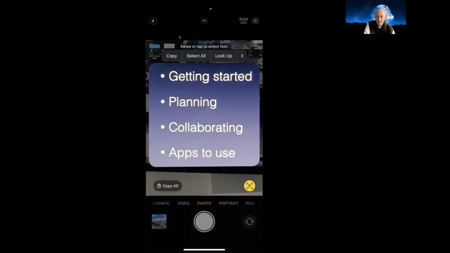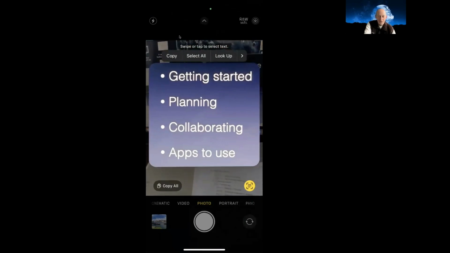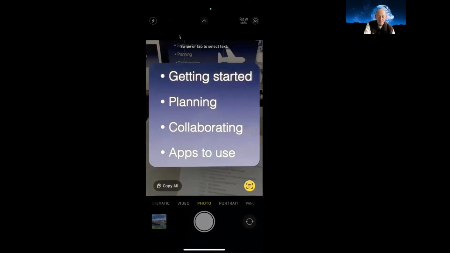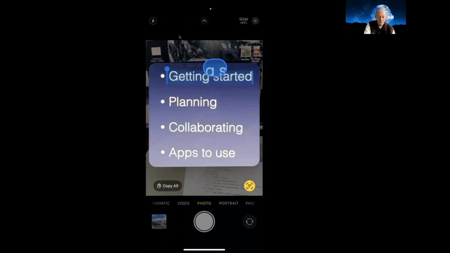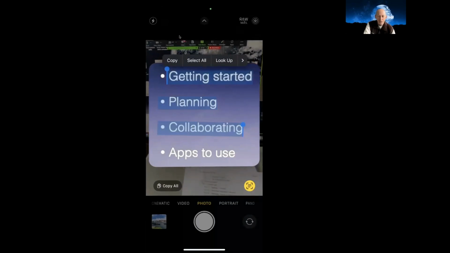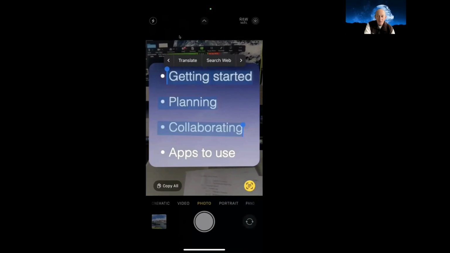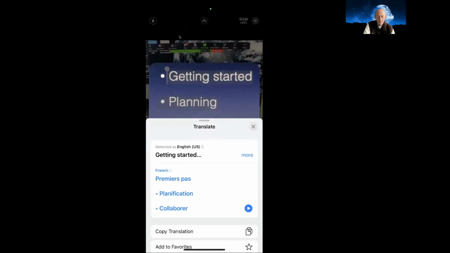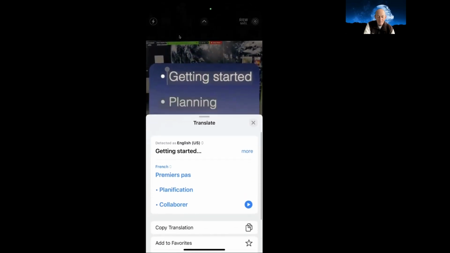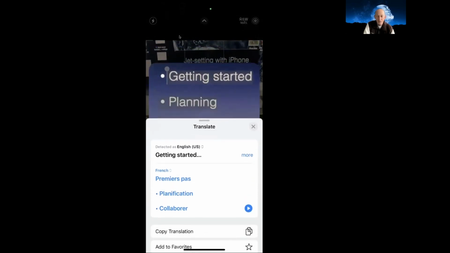And so here is the text that the phone has recognized. And you can select all this text. I'm just dragging across the text to select it. And there's a little menu at the top of the screen, and I can tap that little right arrow, and I can translate this text into another language. Like here's French, right? So that's taking those 3 bullet point items and translating them into French.